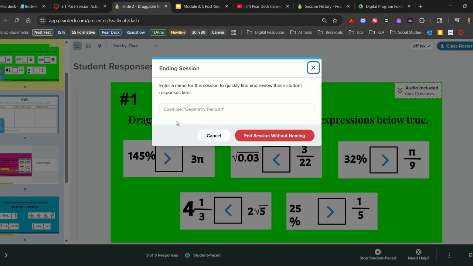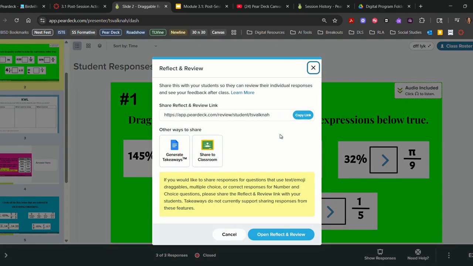From here, you'll want to give your session a name. So I would probably call it first period with the date or subject or whatever it is that would help you remember what this was. And then we're going to click Save and End Session.